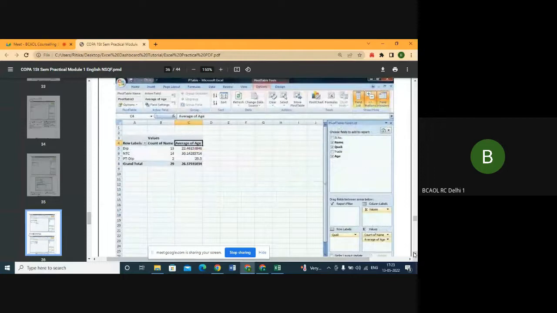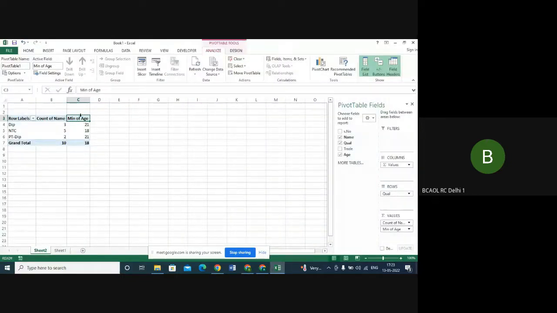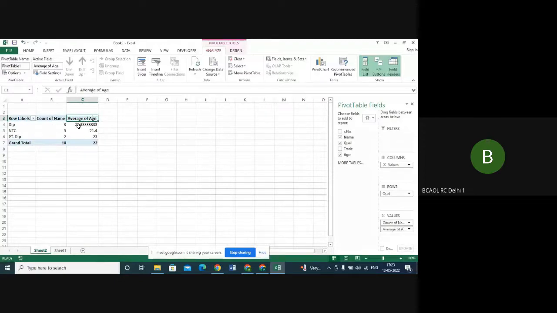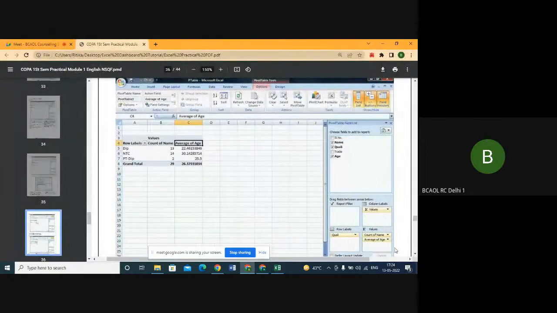If you want to find out the average age, suppose, what you will do is double click here and you will say average age of the persons. So the average age of the diploma, there are 3 persons, the average age is 22.3, NTC it is 21.4, part-time diploma it is 23. Can you see that? Average age also you can find out, right?